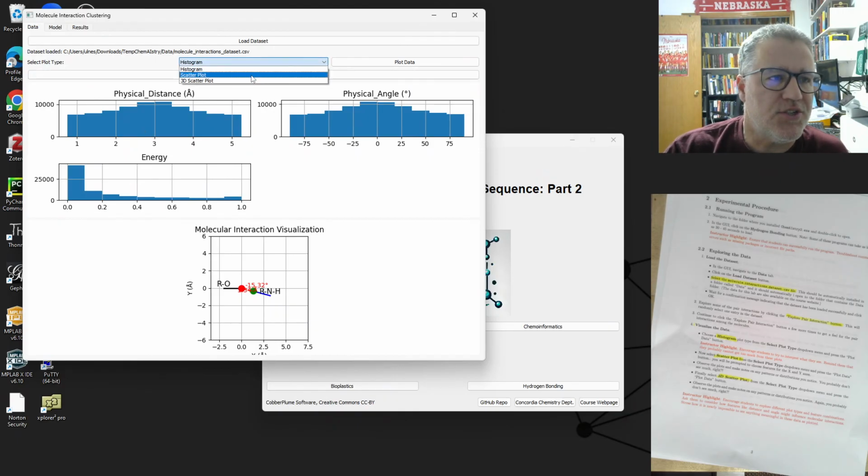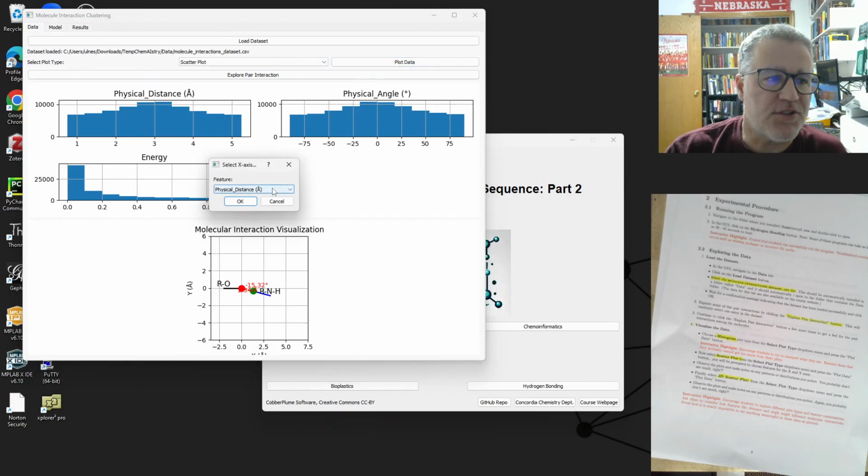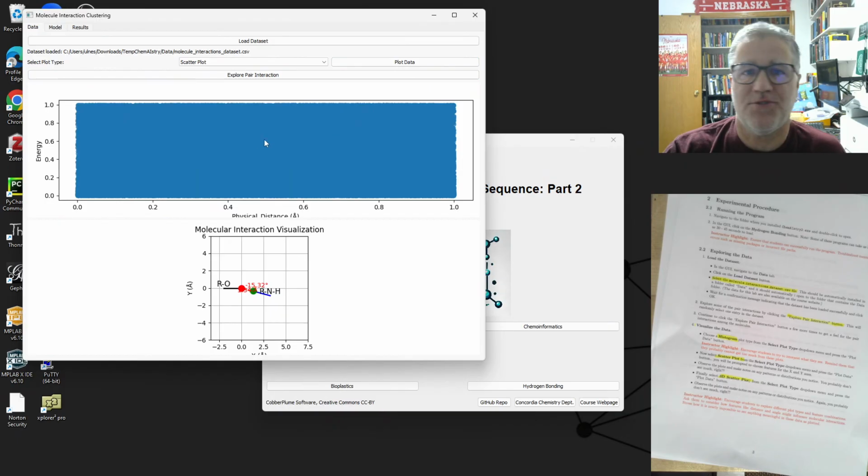We can change this to a scatter plot, and we can plot, say, physical distance on the x-axis and energy on the y-axis. And we'll normalize these features. And we see basically a uniform distribution, right? So again, nothing that we can really pull out as something that we can say anything meaningful about, at least visually by eye. And so we'll use now the power of these clustering models to look at this.